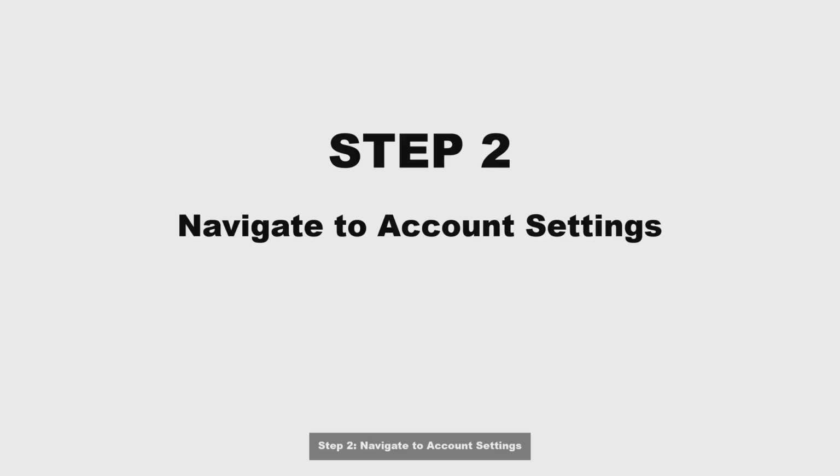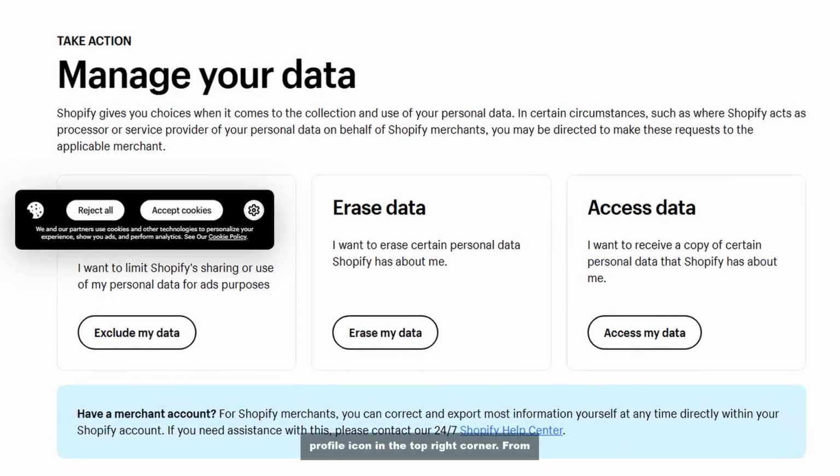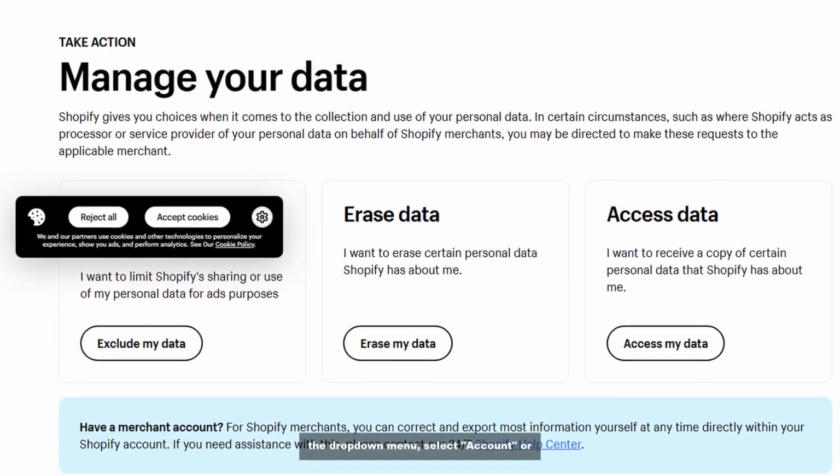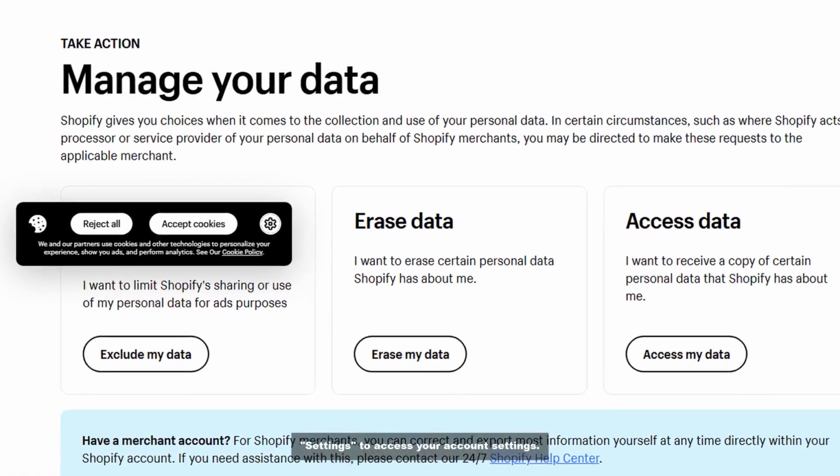Step 2. Navigate to account settings. Once logged in, click on your account name or profile icon in the top right corner. From the drop-down menu, select Account or Settings to access your account settings.